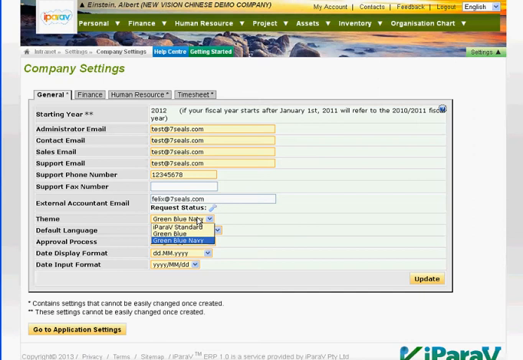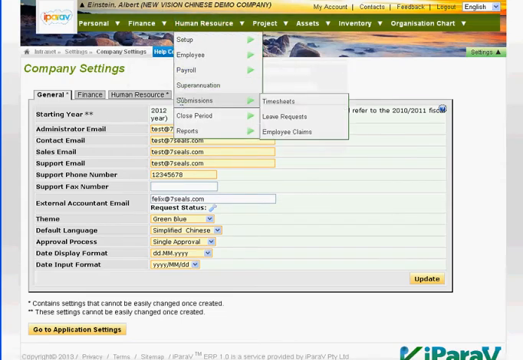The theme allows you to change the color scheme of your user interface. Simply select a theme, click Update, and click on a page to test it.